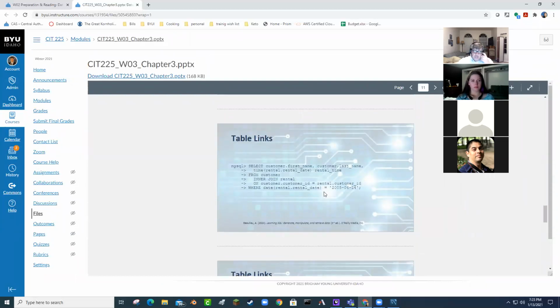I'm going to give you guys a video next week about joins. But here we're talking about a join, which takes information from two or more tables and presents it in one view on the screen. So we've got a customer table and a rental table. The customer table and rental table have a column in common called customer ID.